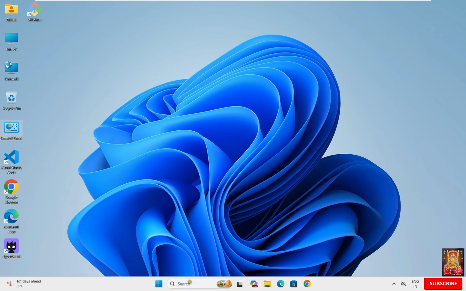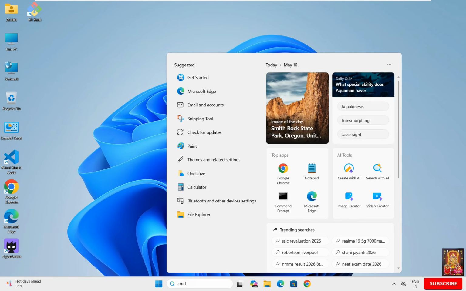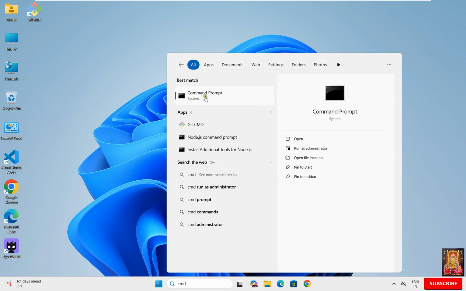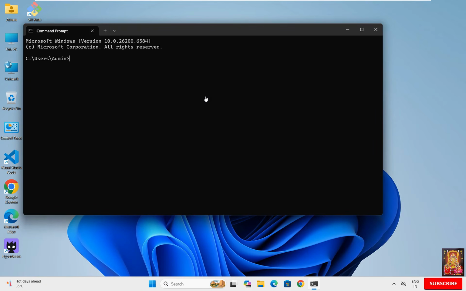Go to Windows Search. Type cmd. Click on Command Prompt. Type node -v. Press Enter. Now you can see the Node version 24.15.0. Now check npm version.